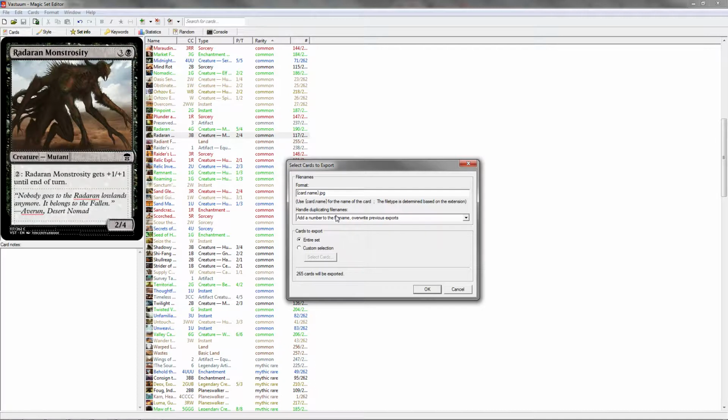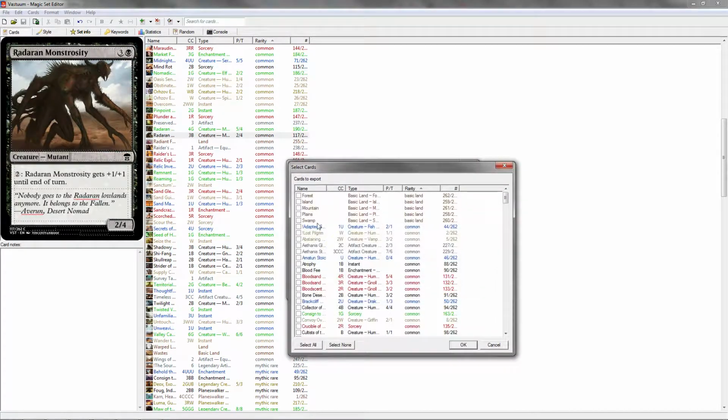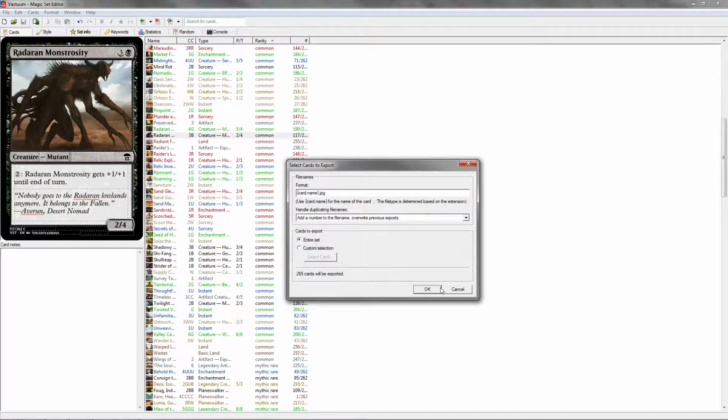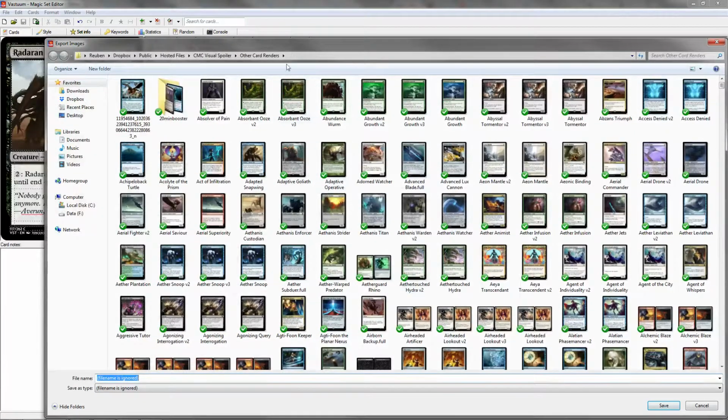For handling of duplicate file names, I've just gone add a number to the file name, overwrite previous exports. This usually isn't a worry as I save each set of card images in their own folder, and we're going to just export the entire set today. So you can go to custom selection and just export the cards you want if you're doing a smaller scale. Okay, so we're going to export the entire set.